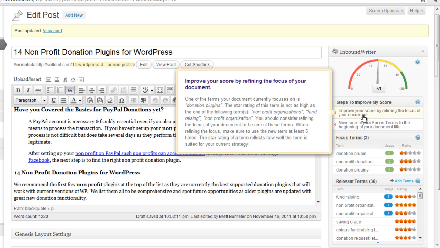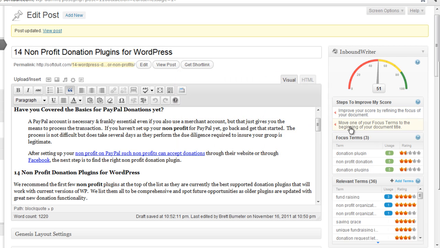But we can see that we have a few items. It gives us some tips as we write. These will change and adjust instantly as we write things, and it tells us some of the things that we can do to improve this article. So we can see if we want to improve our score, we can refine the focus of our document a little bit, focusing in on some of the focus terms, is what InboundWriter calls it, that might work a little better. And InboundWriter tends to look at the focus terms or the keywords that have been mentioned at least 5 times, calls those items focus terms.